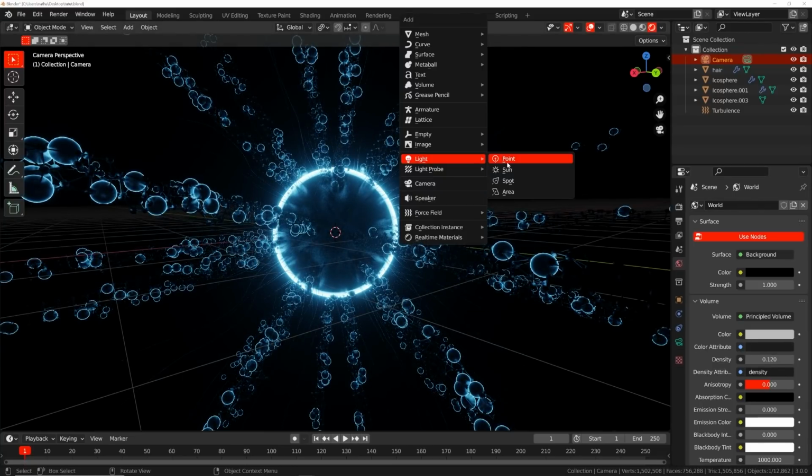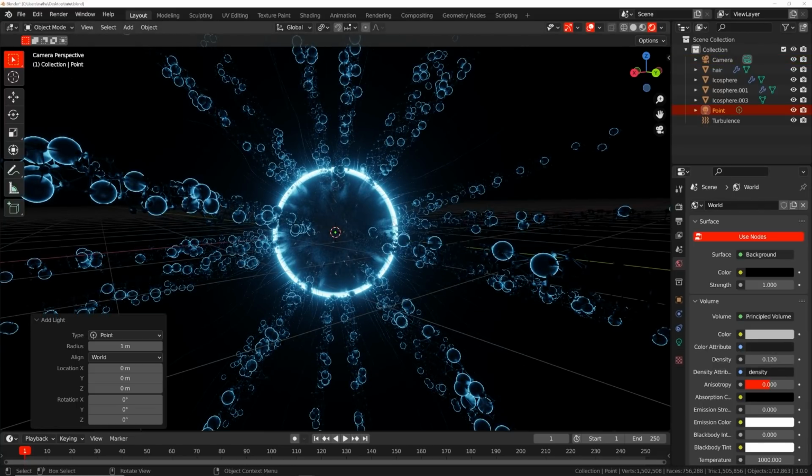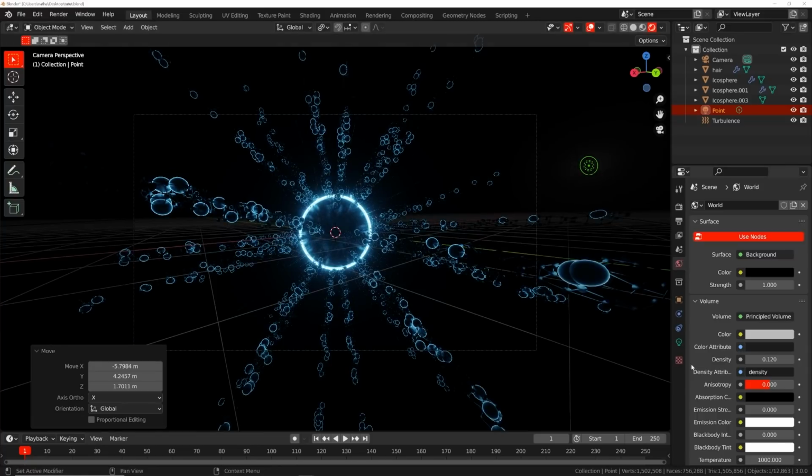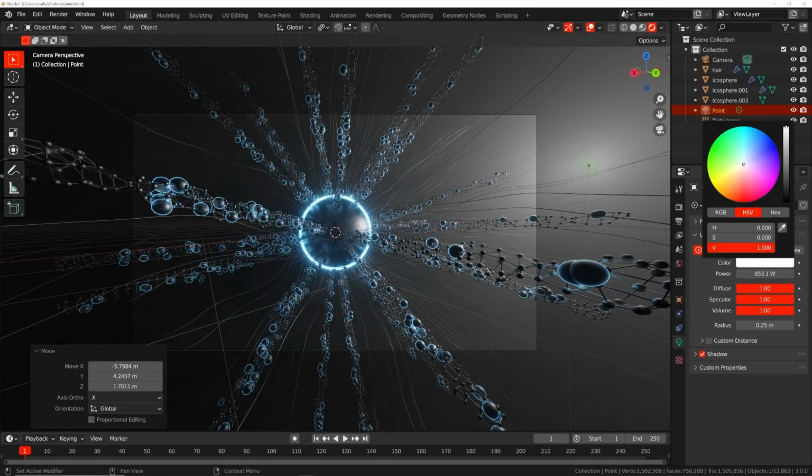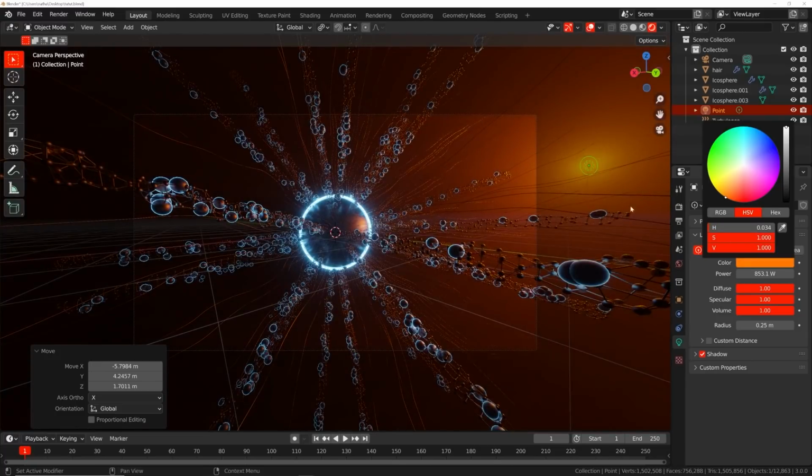I'm gonna hit Shift A, and we're gonna get a point light. So let's bring this, I'm gonna hit G and bring my point light over here, make it really bright, and then make it nice and blue. Or you can go the opposite direction if you want, but I am going to make it nice and blue.